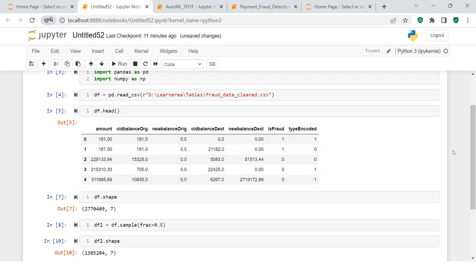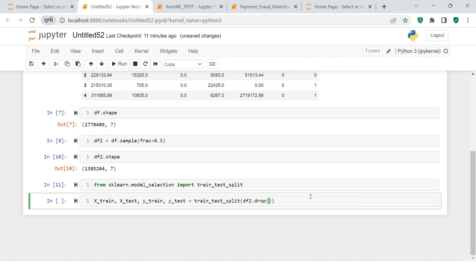Rest of the variables, attributes or columns are the input data. So for x train, I'll have to drop isFraud, and here axis equals 1. Then everything remaining is X, and for Y I would say df2.isFraud. So primarily, for the Y dataset I'm keeping only isFraud, and for the X dataset I'm keeping everything other than isFraud.